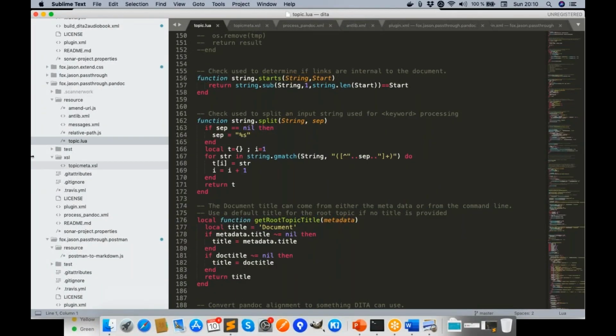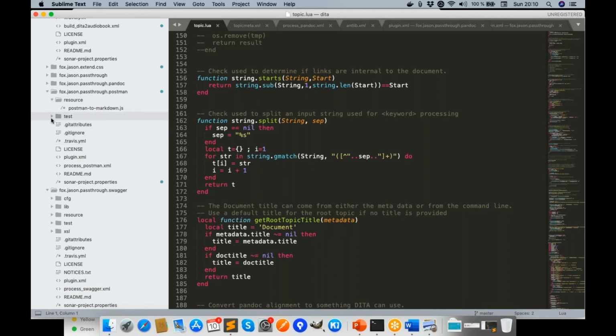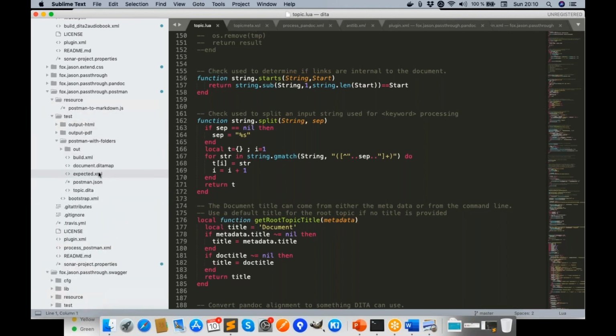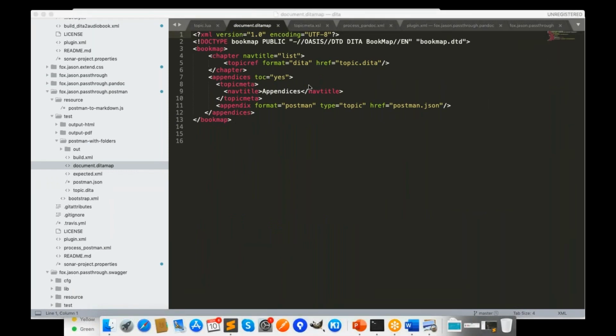And if we finally just have a quick look at the way that is created, test Postman with folders. All you need to do is to create a chapter with a topic ref, fine, and a chapter with an appendix with a format JSON Postman. So you just define your format. You extend the existing pandoc situation, and you've got another process.